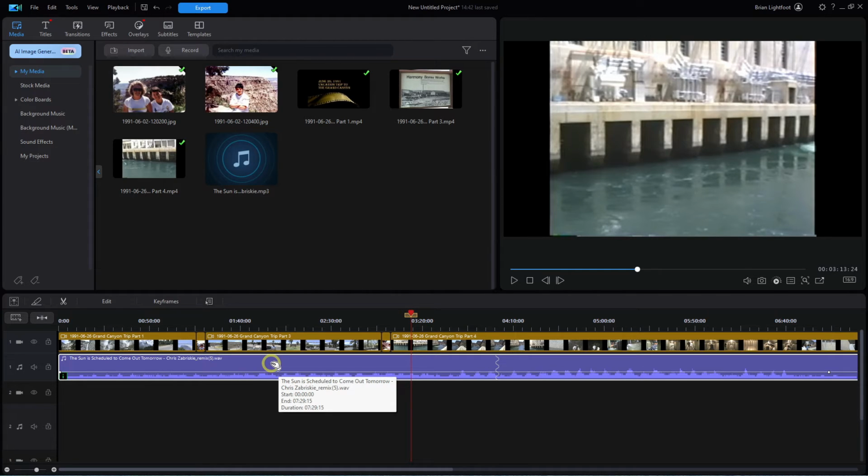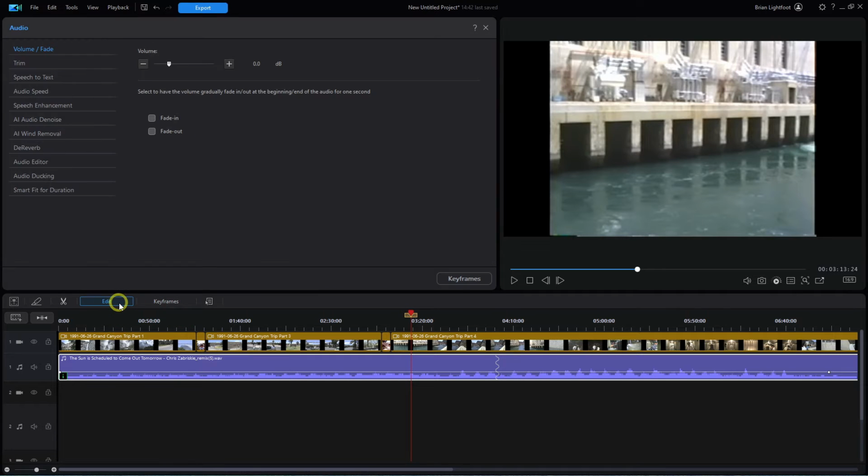Now is also the time to make any volume adjustments on the audio. I'll move mine down slightly to minus 3.9 decibels from the original. One other minor detail is that I want the audio to fade in at the beginning.